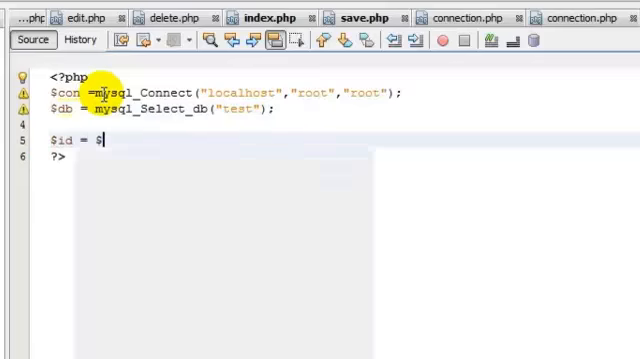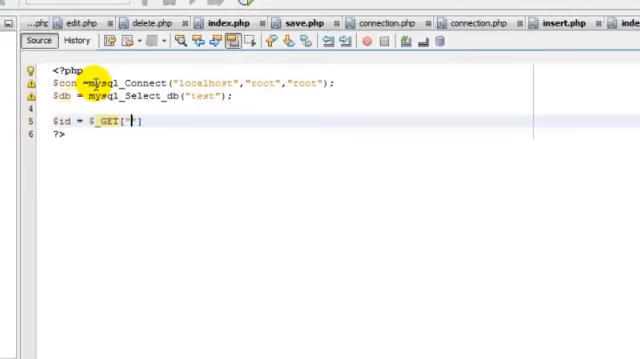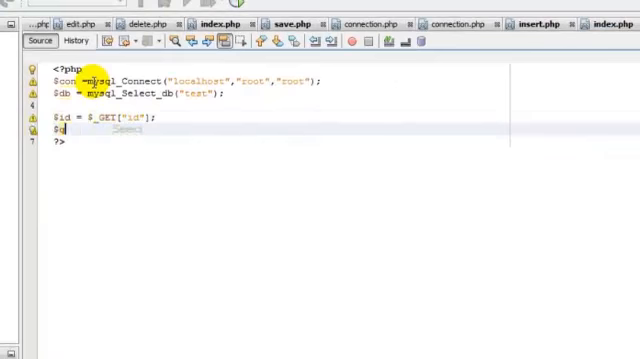The predefined GET variable is used to collect values in a form with method get. Information sent from a form with the get method is visible to everyone. It will be displayed in the browser's address bar and has limits on the amount of information to send.